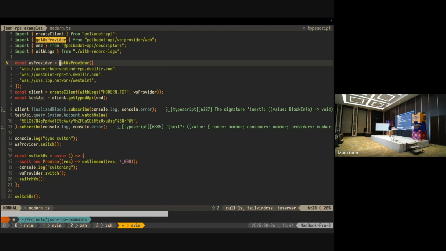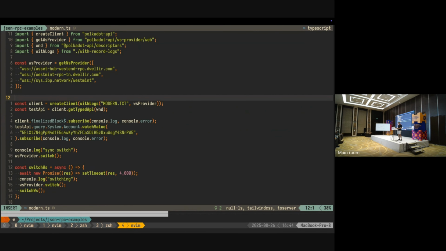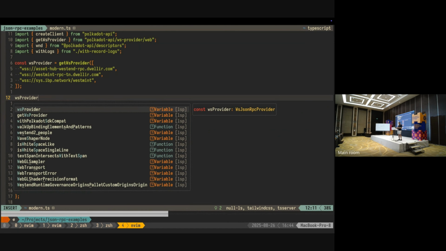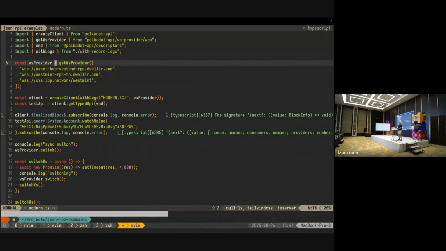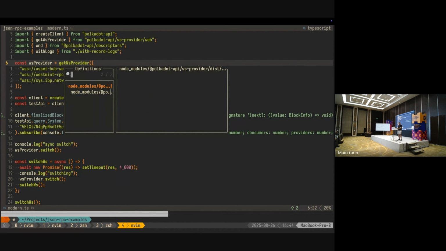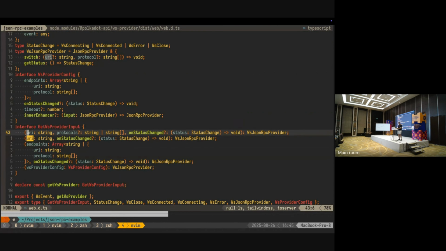You see, when we pass the WebSocket provider, we give it like 3 different endpoints, but we could give 10 or 15 or 1. It doesn't matter. So what does this WebSocket provider return? The interface is this WS WebSocket provider, which is the exact same thing that we saw before, but with a few extras for a status change and whatnot.